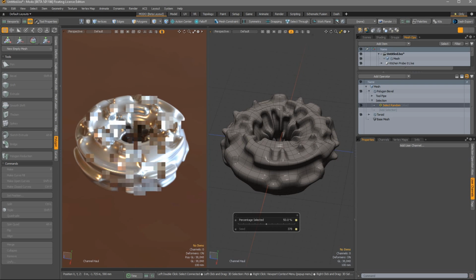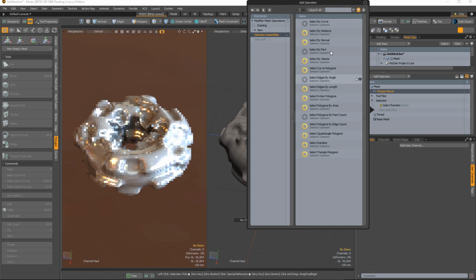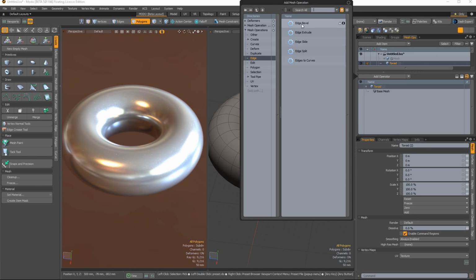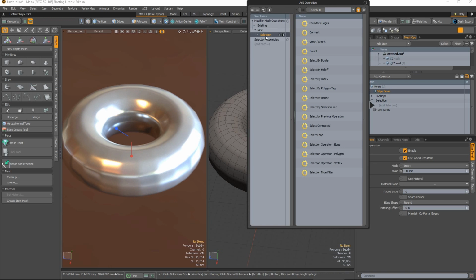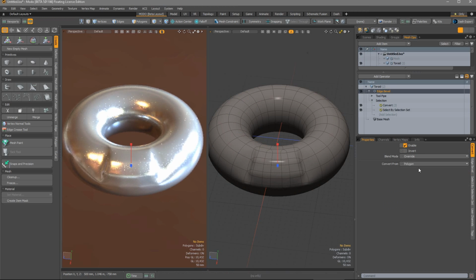Modo's procedural modelling system is a relatively new addition to the application, and Modo 12.1 continues to expand its capabilities by adding a range of new mesh and selection operations. The Convert selection operator allows you to feed any component selection into tools that only work on certain component types. This is particularly useful when working with selection sets.